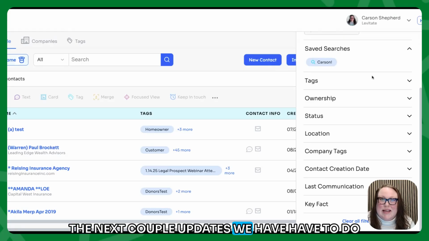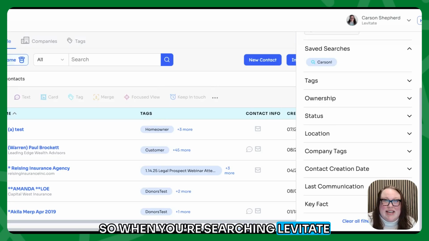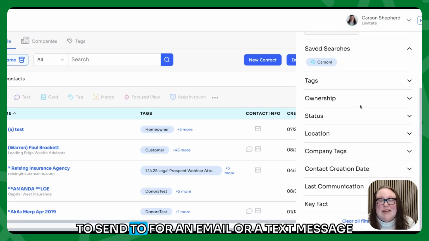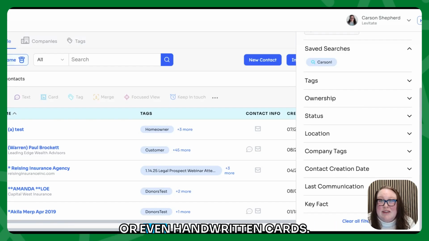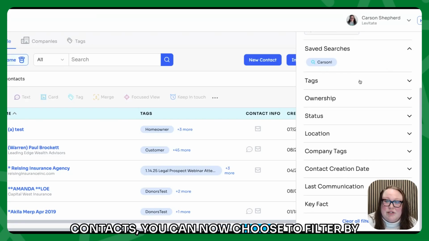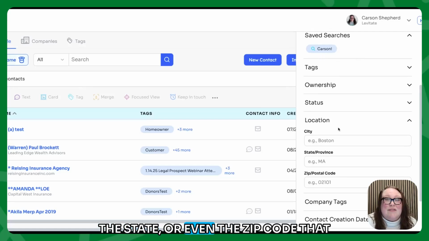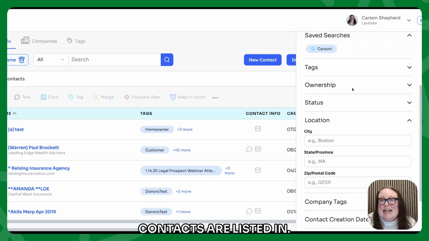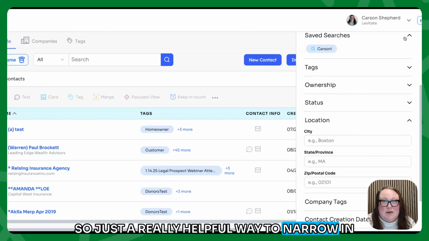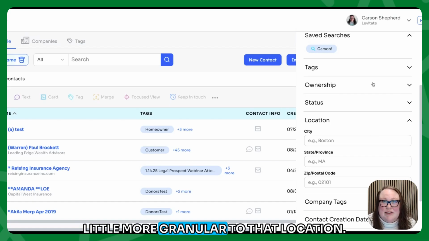The next couple updates we have to do with contacts, searching, and filtering. So when you're searching Levitate contacts, there are a lot of filters that you can use to narrow in on who you'd like to send to for an email or a text message, or even handwritten cards. So here, when you click into filter contacts, you can now choose to filter by location, which will allow you to filter by the city, the state, or even the zip code that contacts are listed in. And this is based on the street address that's on their contact profile. So just a really helpful way to narrow in on folks geographically when you're looking to send out something that's a little more granular to that location.